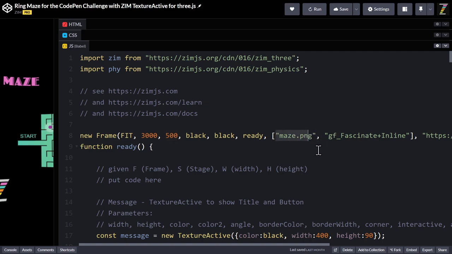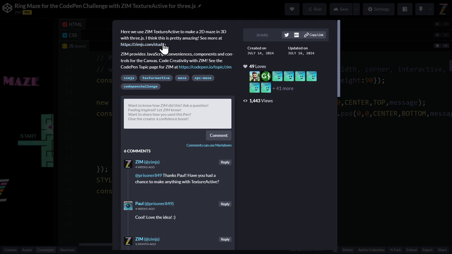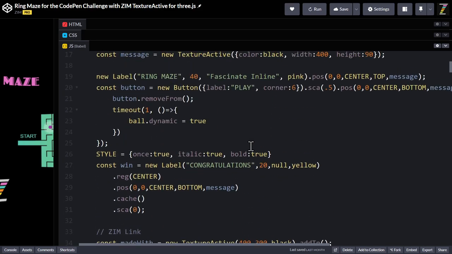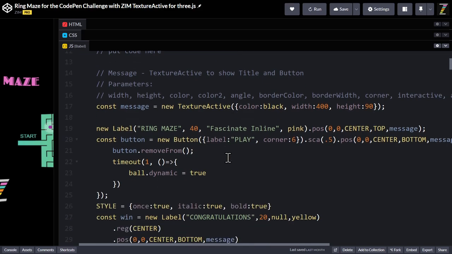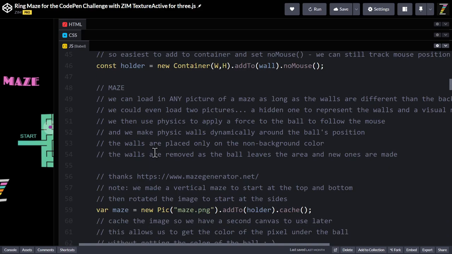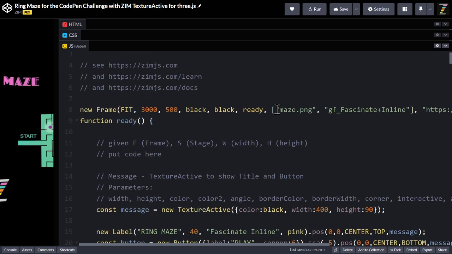We brought in a PNG, and we have where that came from in here. I think it's probably in the comments. I don't know, pretty sure I put that somewhere. Maybe as we went to do the maze, I had a link to what we used to make the maze. Maybe we'll see it. Cylinder wall maze. Ah, right, there we go. Thanks to mazegenerator.net. And that's the picture of the maze.